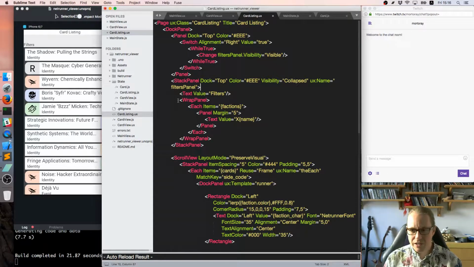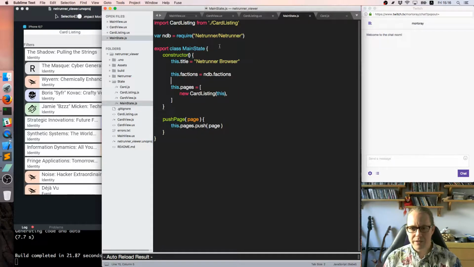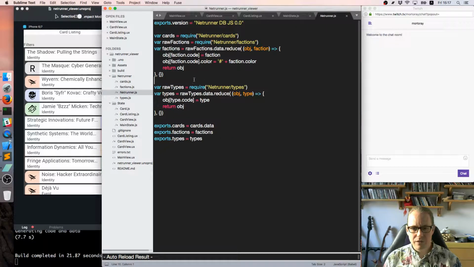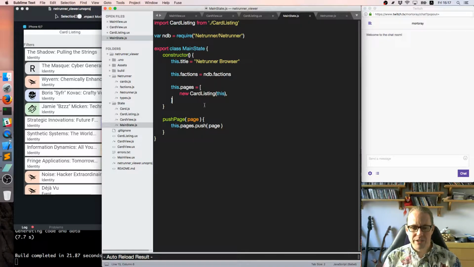Each faction stack panel visibility should be visible, and our main state has factions, NDB factions, and we know there's factions in there. We can look at the Netrunner. Factions are exposed as factions. That should be fine. So now I have to figure out why we don't see it.